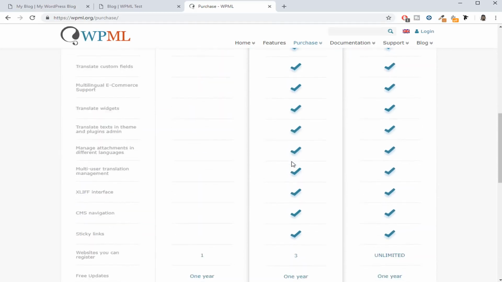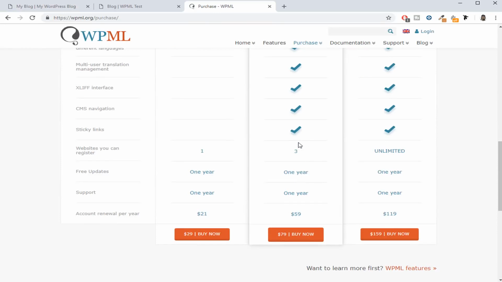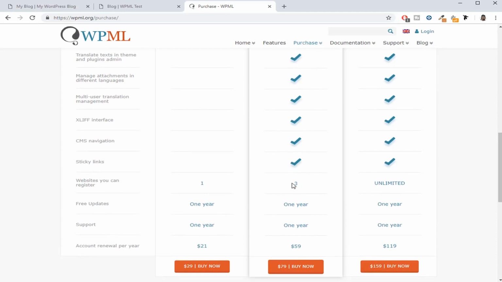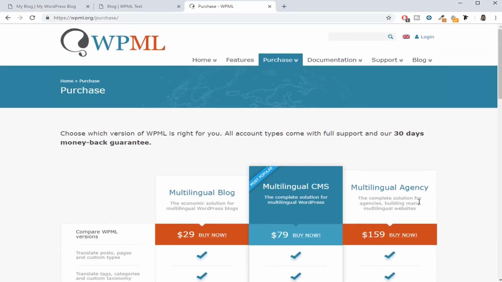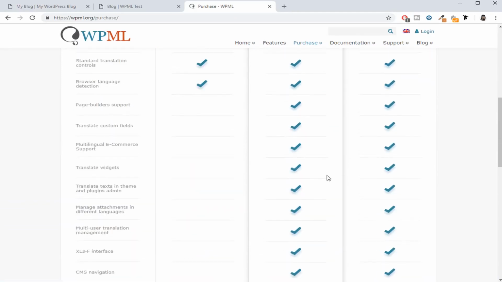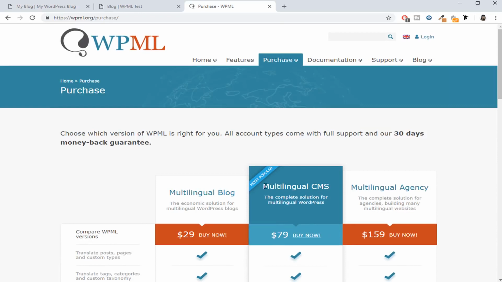It has all the features available, and you can use this on 3 different websites at one time. And if you go with the multilingual agency, you can use this on an unlimited number of websites. So that is the only difference. So I would highly recommend you to go with the multilingual CMS.